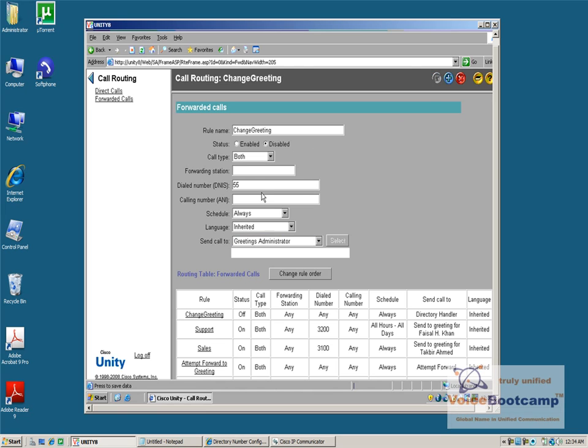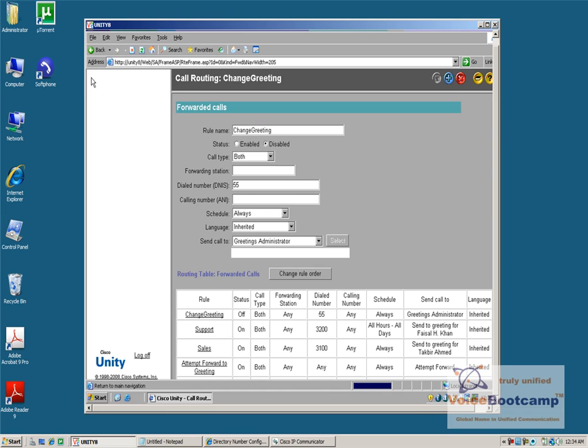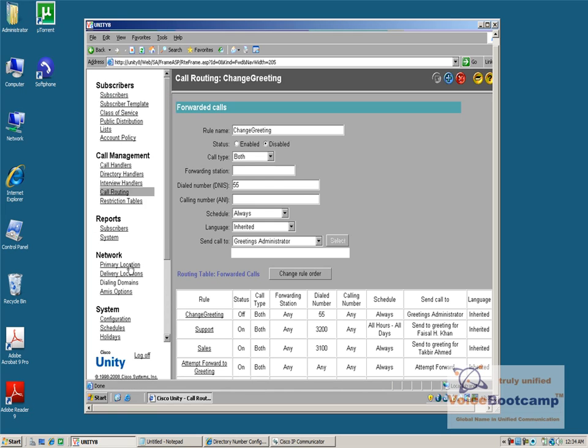Now this is pretty much good enough to activate this change greeting, but only users that are the owner of the call handler will be able to change the greeting. Not every user will be able to change the greeting. So what we're talking about is basically the owner of the call handler will be able to change the greeting.